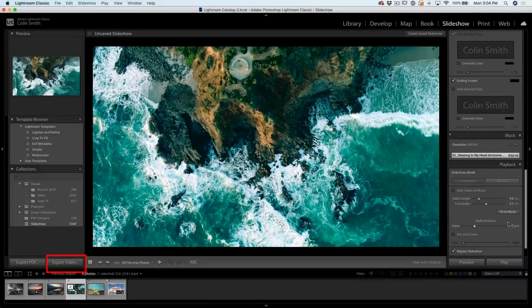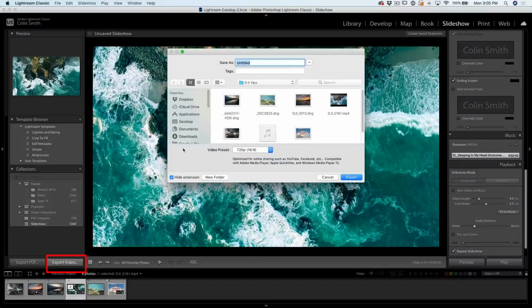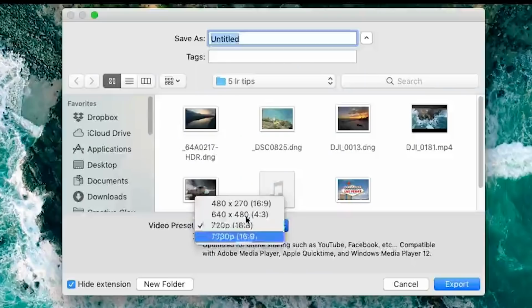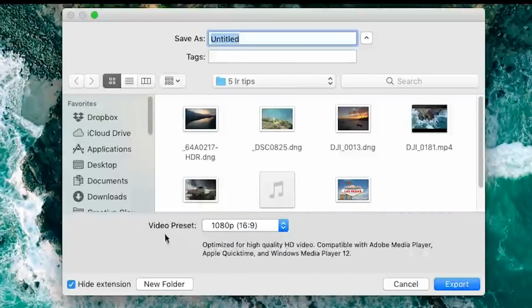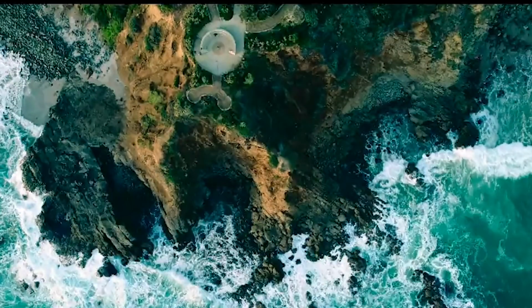If you want to get this out as a video, just choose export video. There's not a ton of options, but if you want to do 1080, let's do our video is 1080p. And we'll call it video in Lightroom. Drop it on my desktop, export, and we're done.